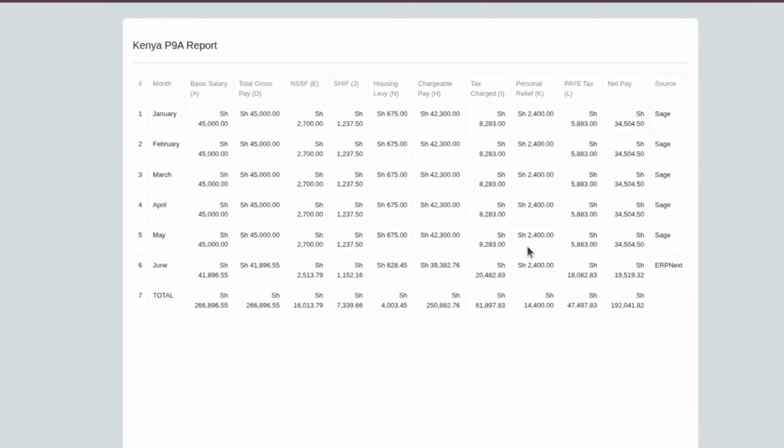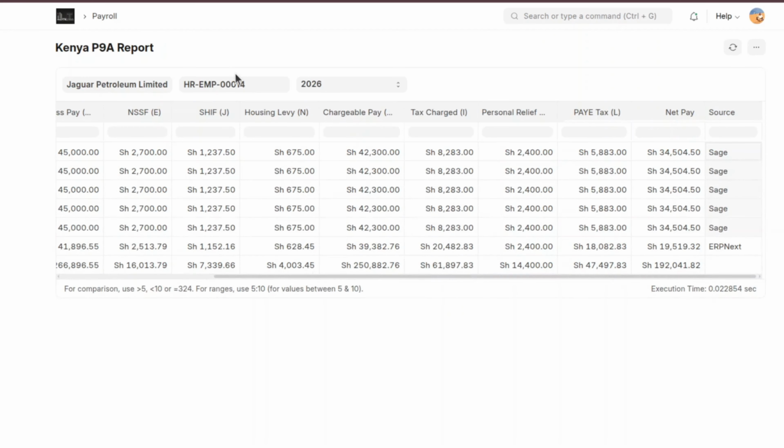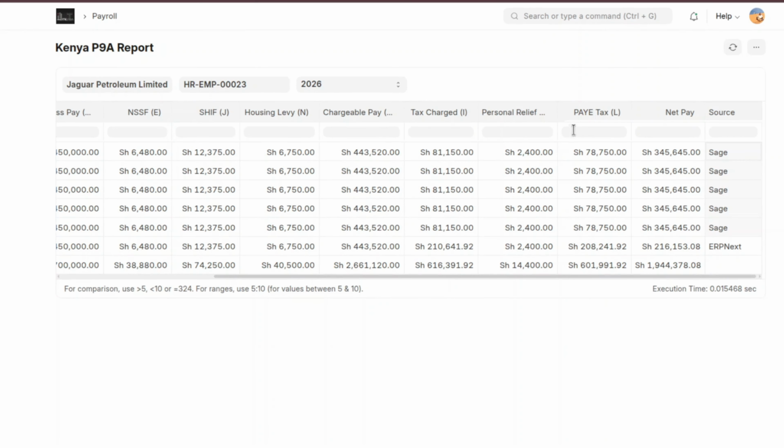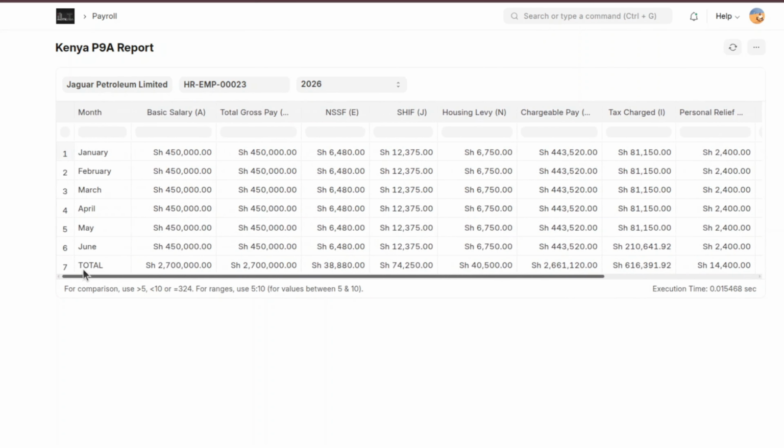So June onwards is ERPNext, one report, January to December, with gross per month, pay per month, and annual report totals. This is what KRA needs for the annual return. This is what your employees use for their personal tax filing, and it's generated in seconds. So moving from other ERPs to ERPNext is not a hassle. It does not mean that you'll be losing your history.